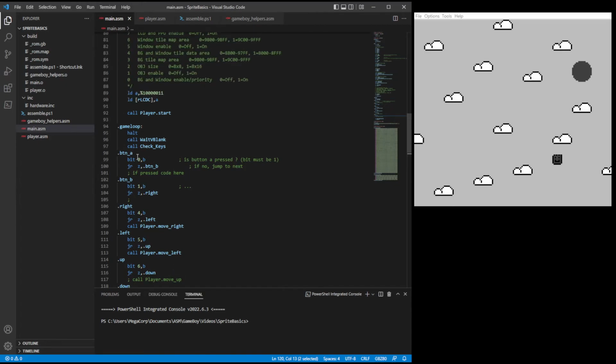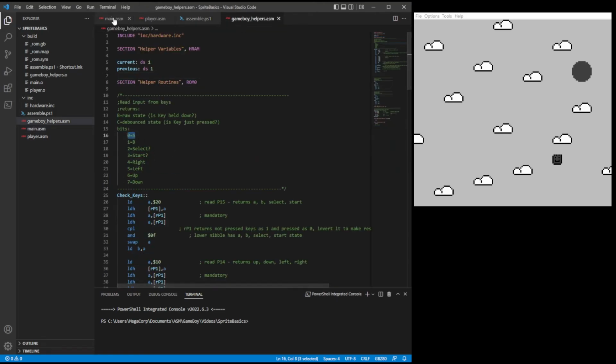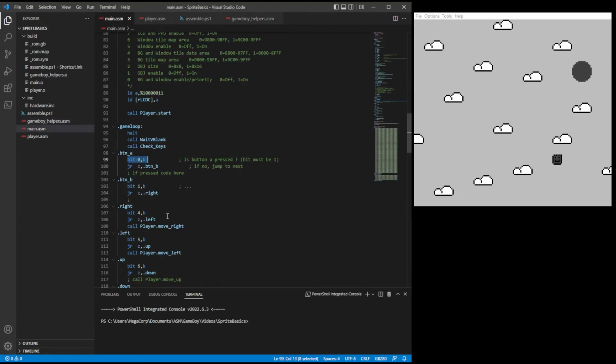And that it's really simple. So it's just checking the bit. Button A is 0, etc. Yeah. So to check right, we want bit 4 here. And if it's not pressed, jump to left. It's that straightforward, yeah. And if it is, we call this.